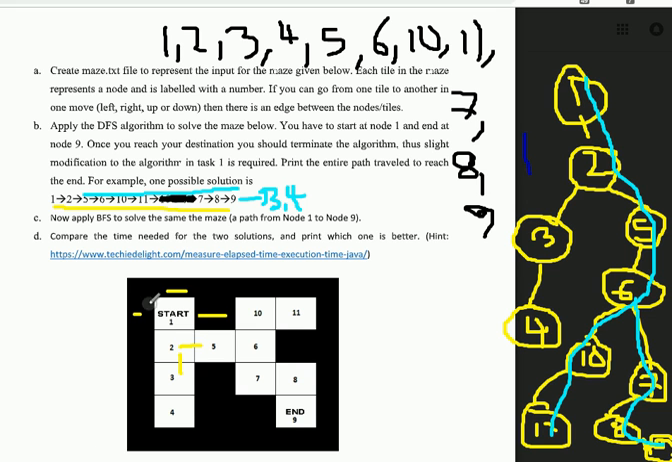This is one BRAC problem, by the way. It's a lab 3 problem. Anyways, and then you will have to use BFS to solve the same maze. So it will be 1 2 3 5 4 6 10 7, something like that. You see?